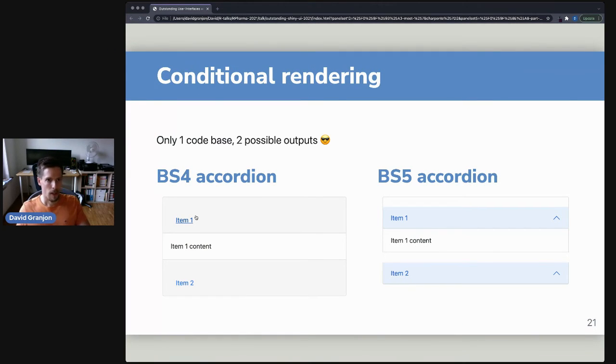Another interesting thing is conditional rendering. Imagine you want to support Bootstrap 3, Bootstrap 4, Bootstrap 5, but in the end you would have to maintain 3 different code bases. With conditional rendering, with bslib, and with also the new features from htmltools, what you can do is have one code base, and with that code base, you can have 2 possible outputs. And this is what you have as an example.